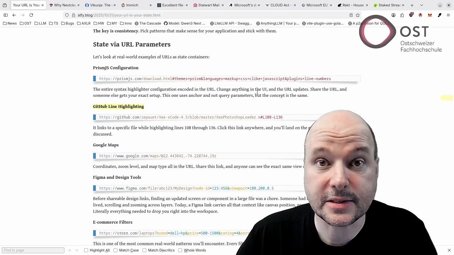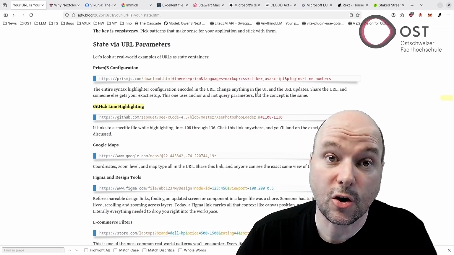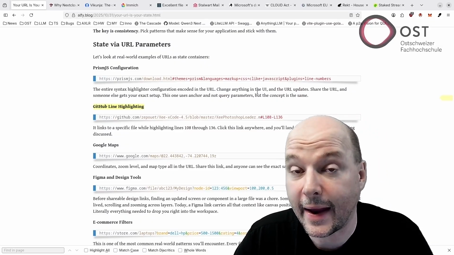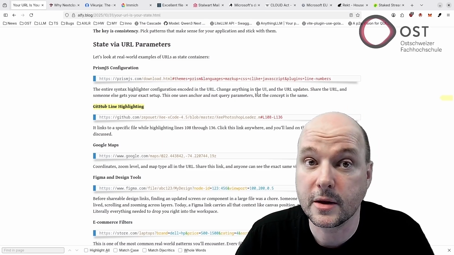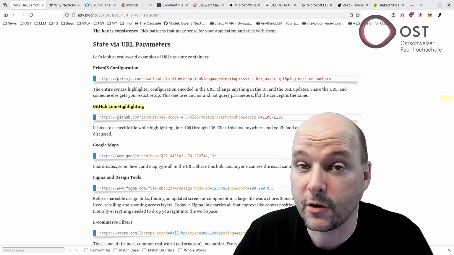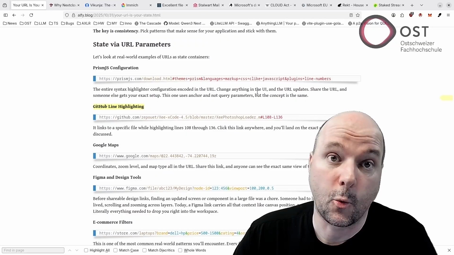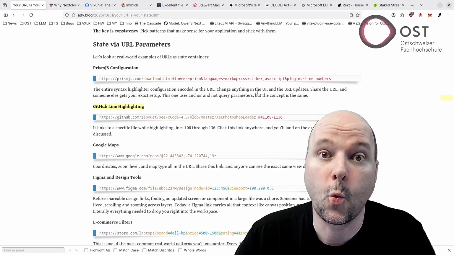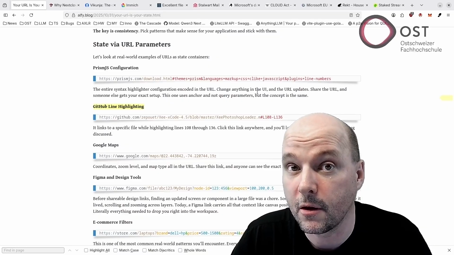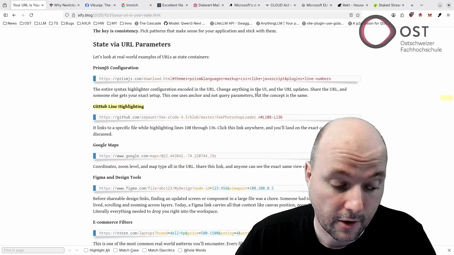And the key lesson is that URLs are not just addresses, but can contain state. They provide shareability, bookmarkability, and browser history integration for free. And when designed well, URLs become contracts that define what state is public and shareable versus what stays private.